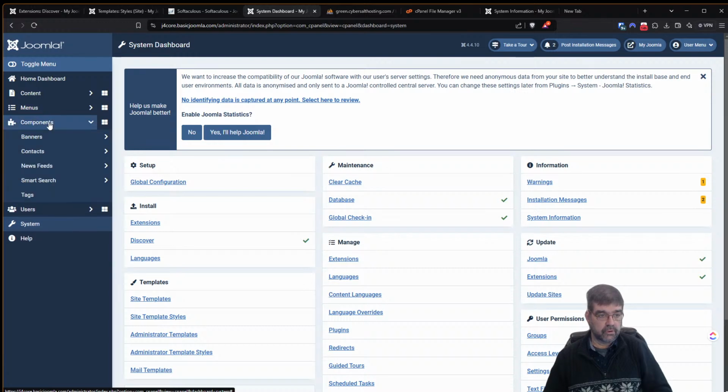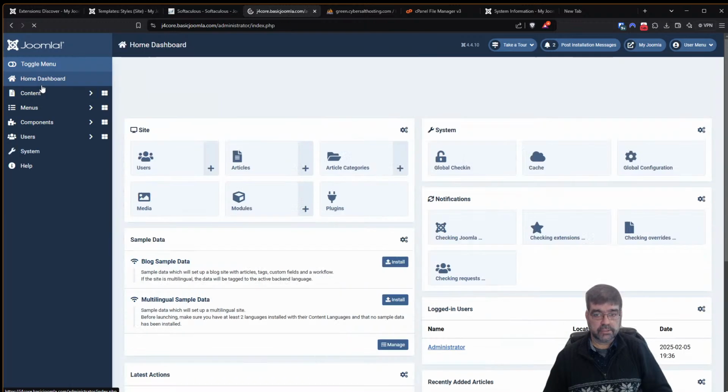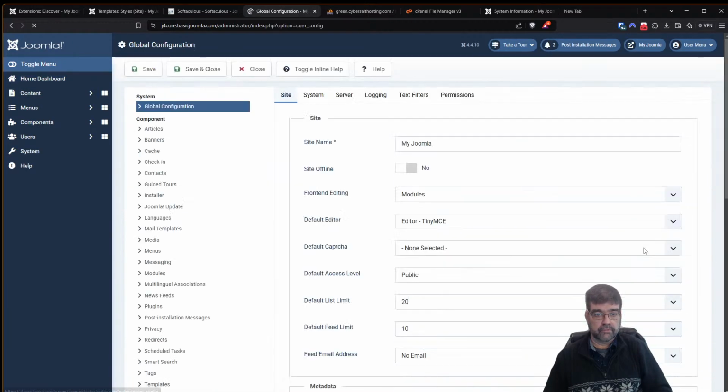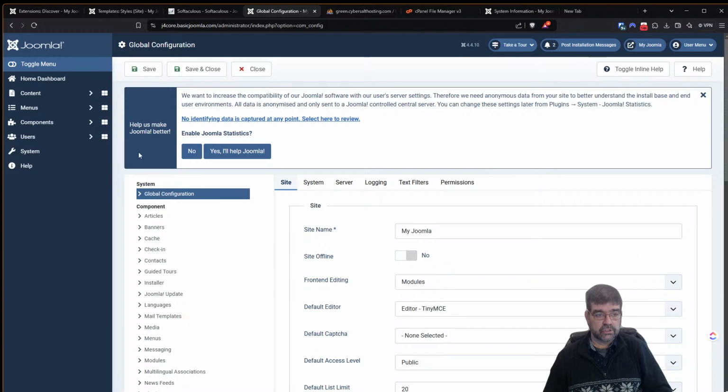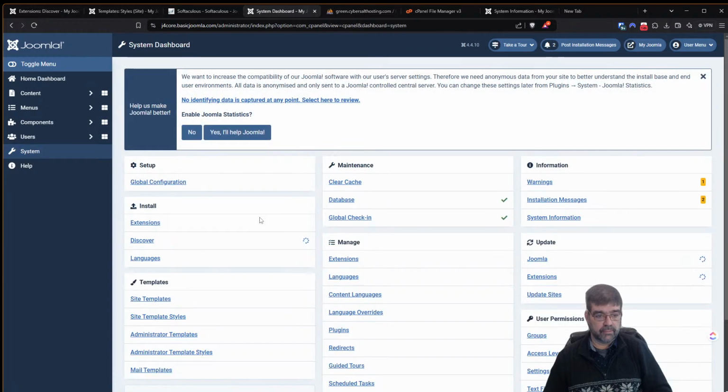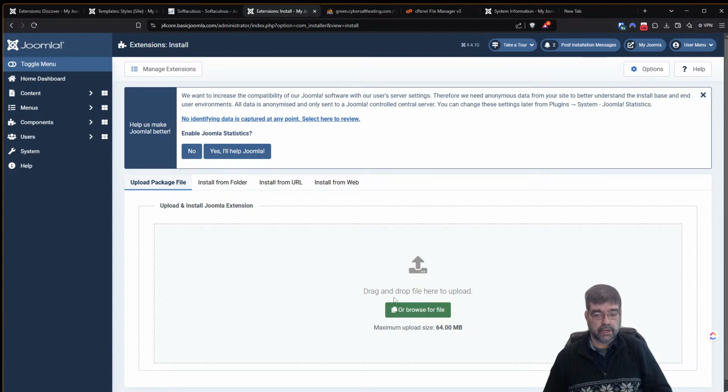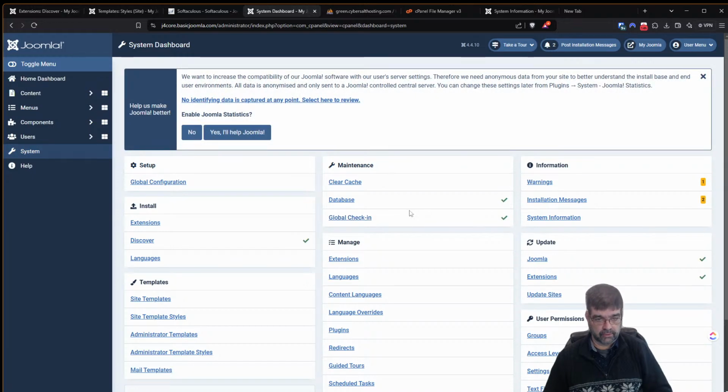Let's go. Which component will I remove here? Let's remove banners. All right. So we go to home dashboard, global configuration. You know, I should do this with the drop files just to keep it consistent. Let's go browse for file. In fact, let's stage it on here now. Let's say me reinstalling it.